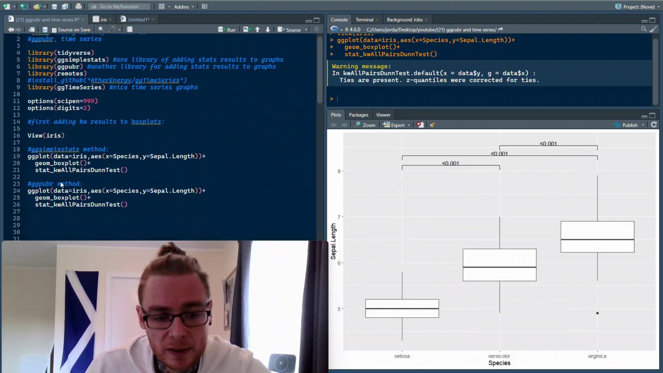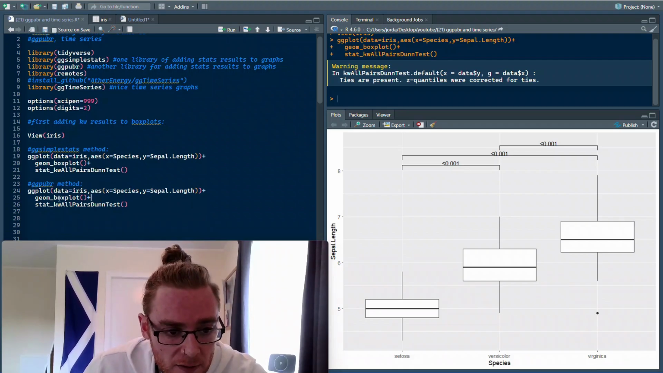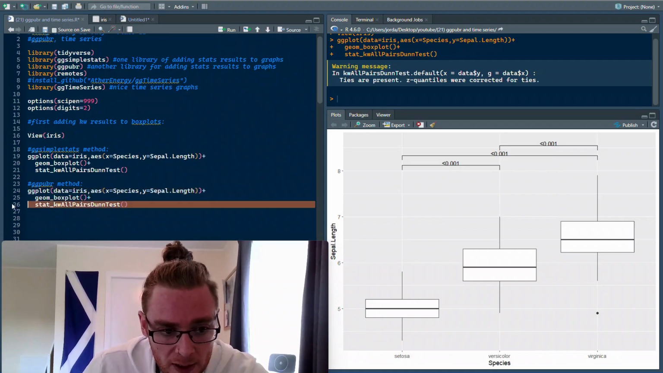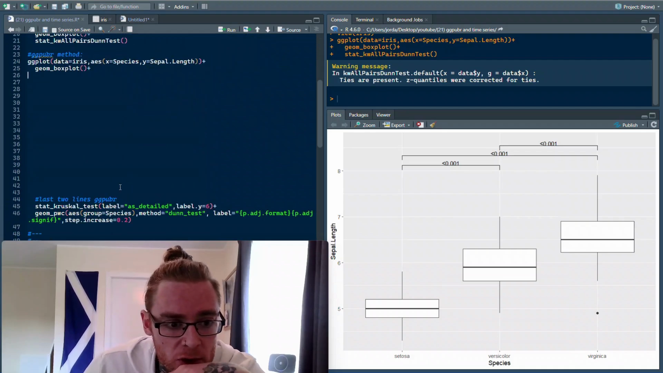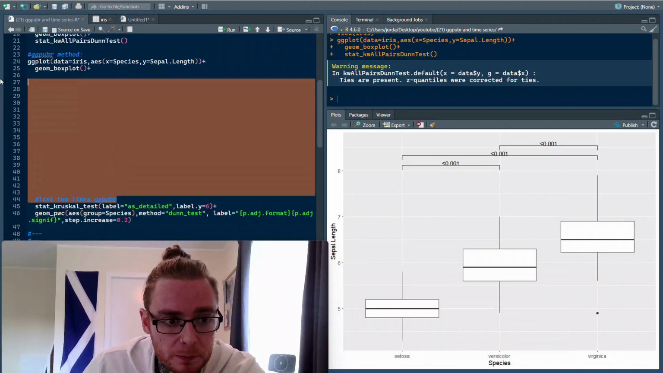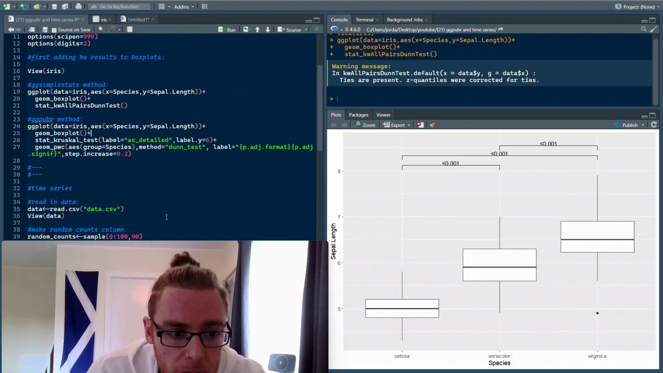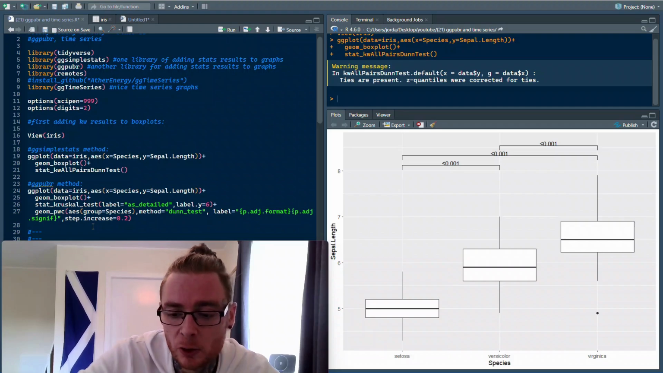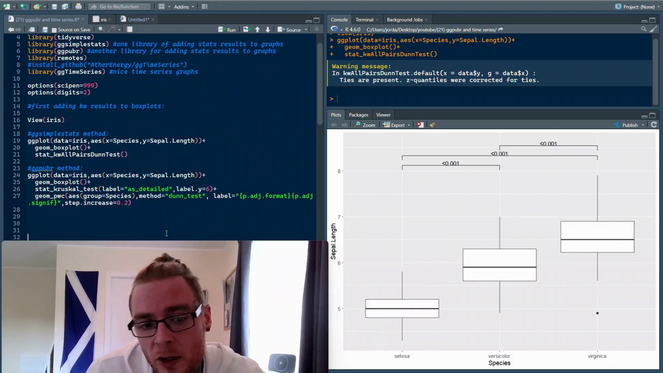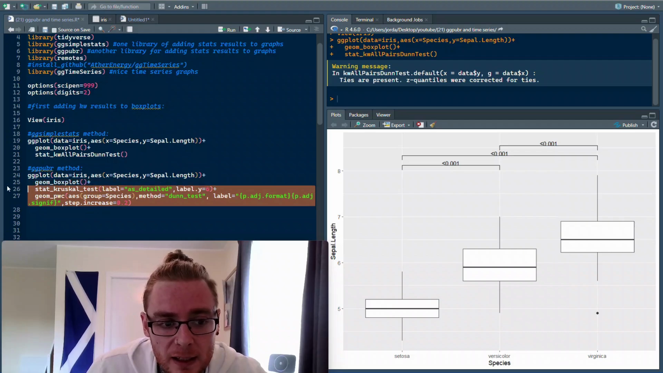Make a second method, the ggpubr method. The first two parts are exactly the same. We're not going to need this because we're not using ggsimplestats. We're going to replace that with these two. And now I'm going to talk a little bit about what these two lines are doing. Again, they are part of the ggpubr library.